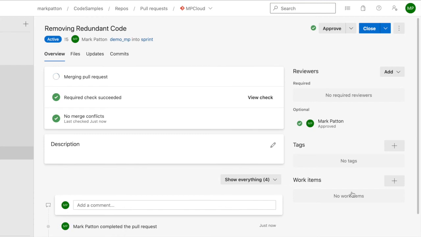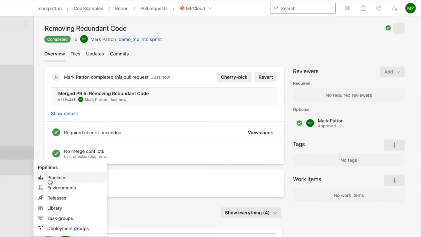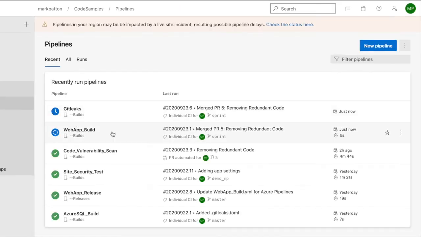What we want to see then, having completed the pull request, is that our CI triggers then initiate the build of our application. That in turn then will also lead to a release.